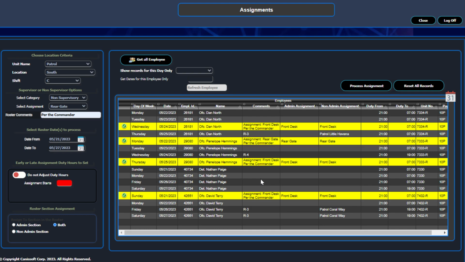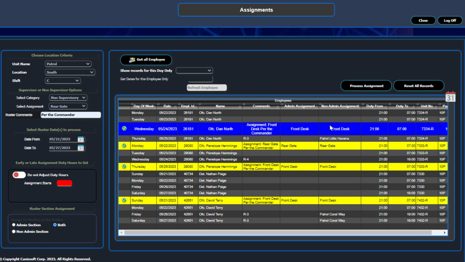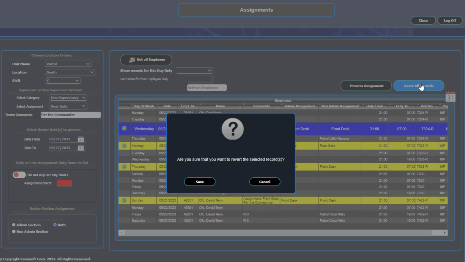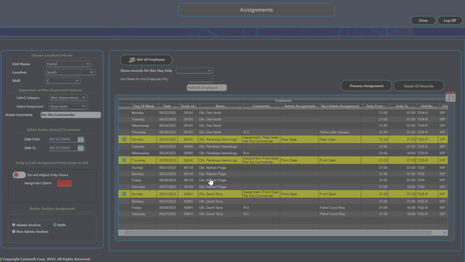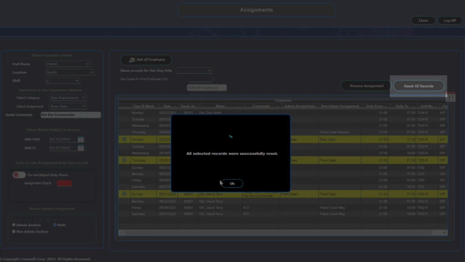Now, how can I revert an assignment given by error, you may ask? That's not a problem. We can easily resolve this. We just need to select the employee in question and then click on the Reset Marked Records button. The system will recognize the flag associated with this employee and revert back to their original assignment.